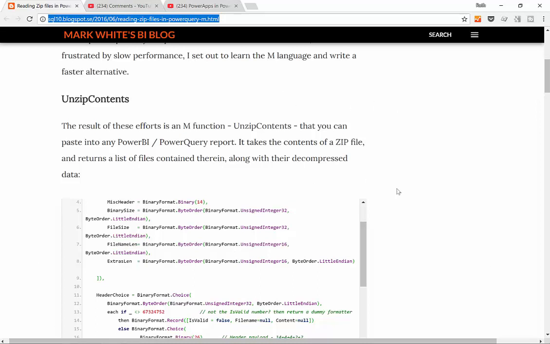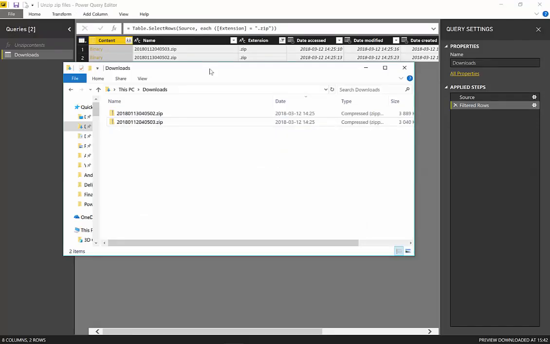If we go to Power BI, I'll show you how to work with the function. This is the example we're going to work with. I have two zip files in my downloads folder. Those are two different extracts from a system that I just downloaded from the internet. And what we want to do is basically pick them up in Power BI without unzipping them first.